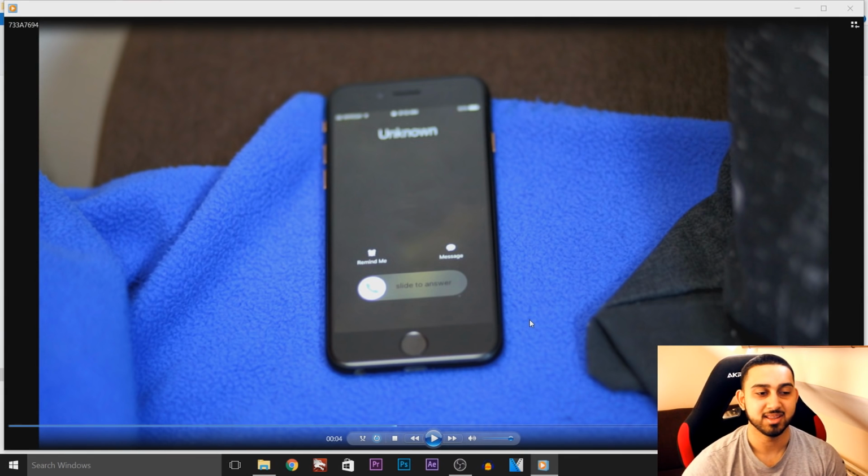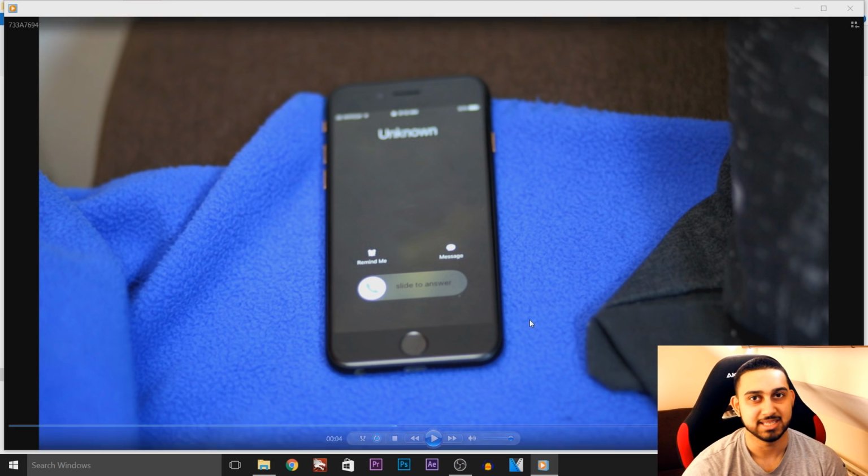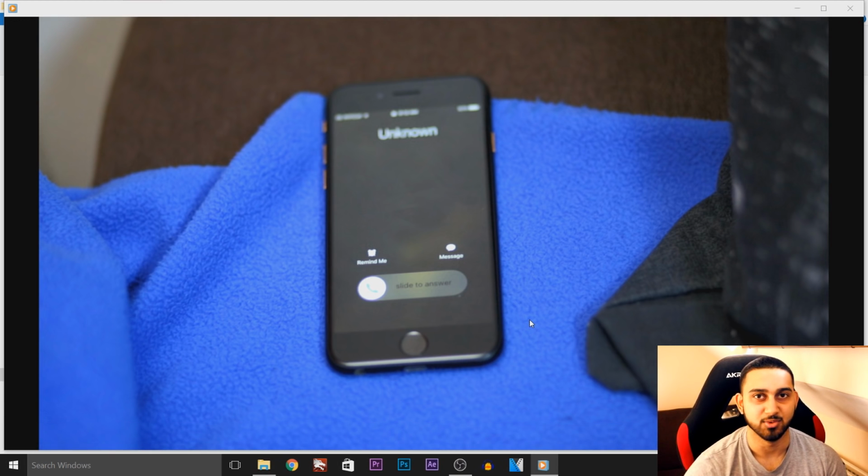I implemented another ringtone simply because it added more of a dramatic effect, because it was a scarier ringtone, an old classic ringtone.